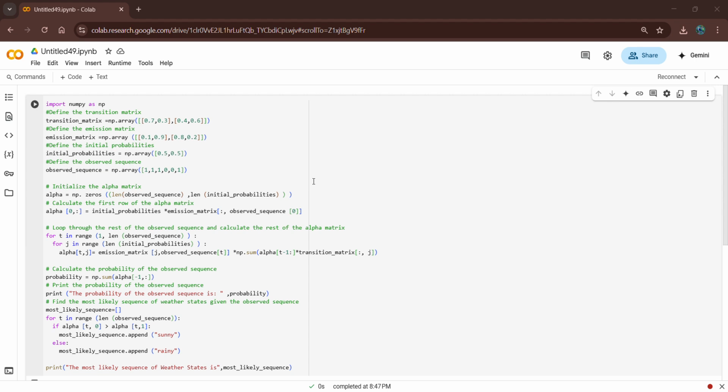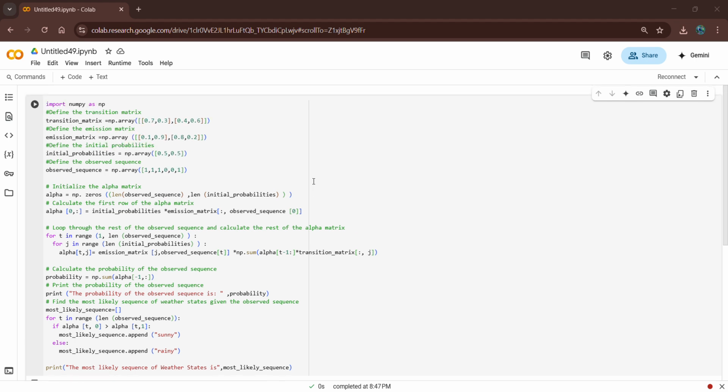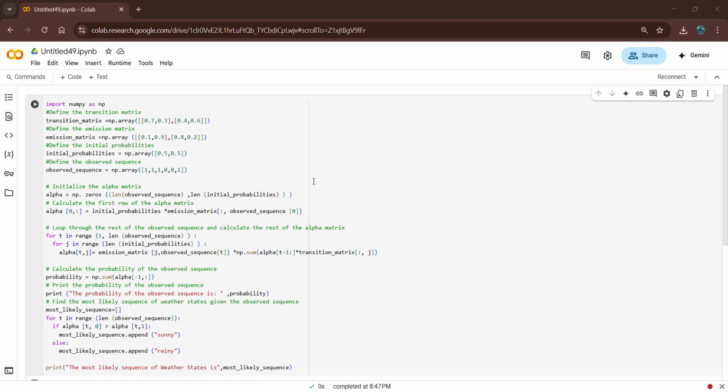So now we are going to explain the experiment of implementation of hidden Markov model. In this video, I will explain the objectives, the program implementation, its execution and result, and real world applications. So first, the objective of this experiment is to explain the implementation of the forward algorithm of hidden Markov model. We calculate the probability of a given sequence of observations and also predict the most likely sequence of hidden states.